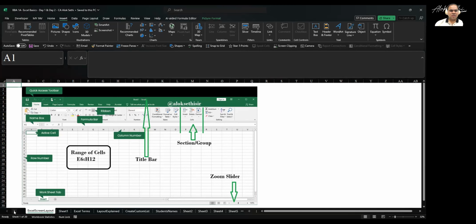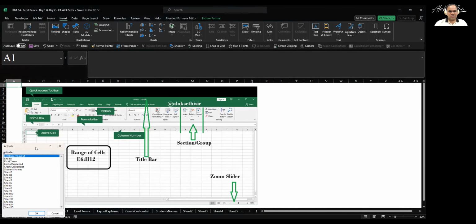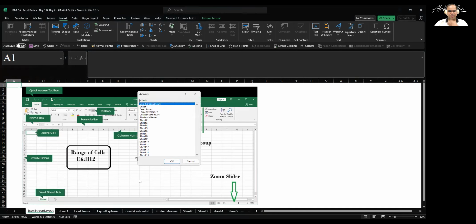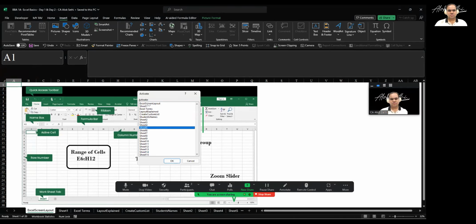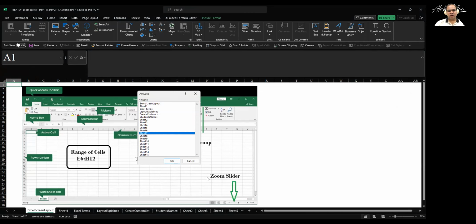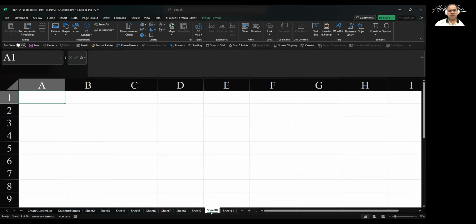But when you right click on this arrow, do you see this window activate over here? Can you see this window? Yes, sir. So in this window, you will get an option to move to any sheet that you want to move to. Suppose I want to move to sheet number 10. I can just click on sheet number 10 and say okay. So I am on sheet number 10.